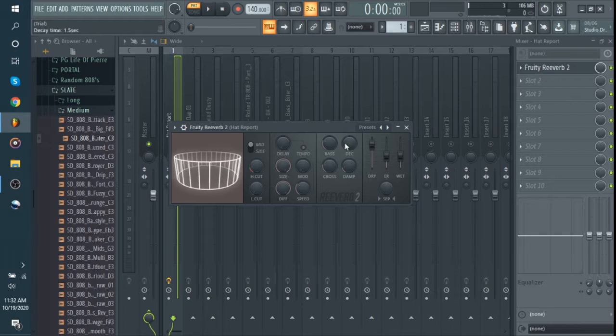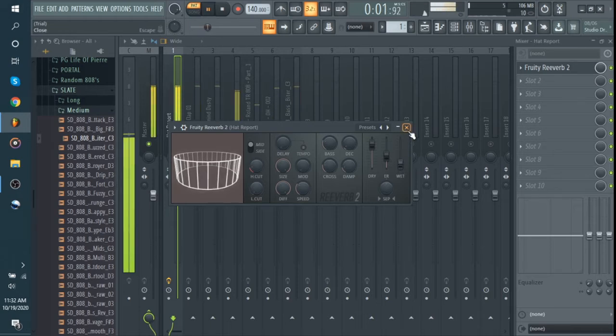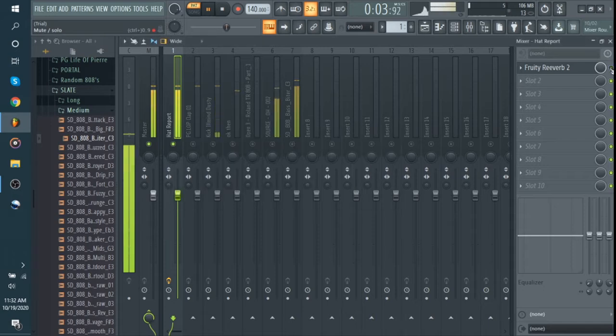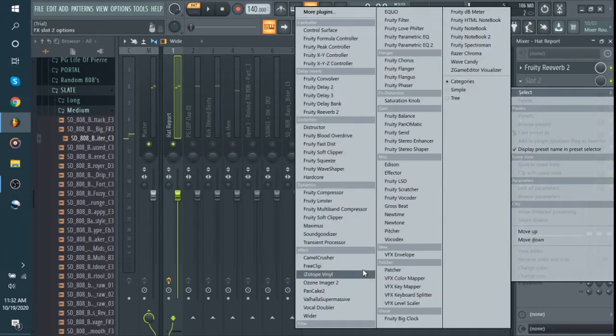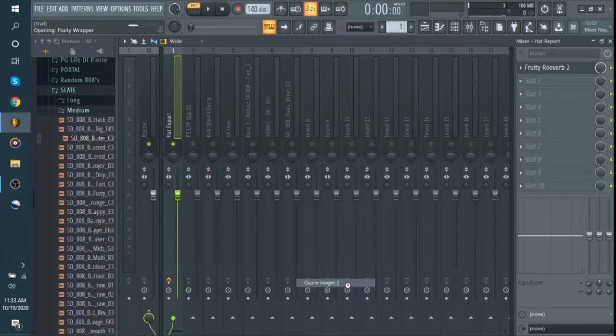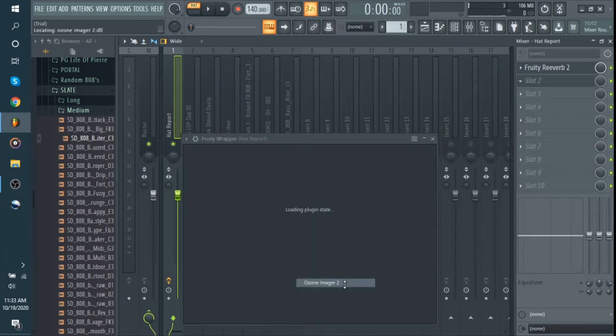So we're going to put the size of the room all the way up, leave the decay how it is, bring the wet pretty much to the bottom, and then bring it up just a little bit, like that. So you can hear the difference. It's just a lot more interesting. And then I'm going to add Ozone Imager 2 and have it go straight down the middle.